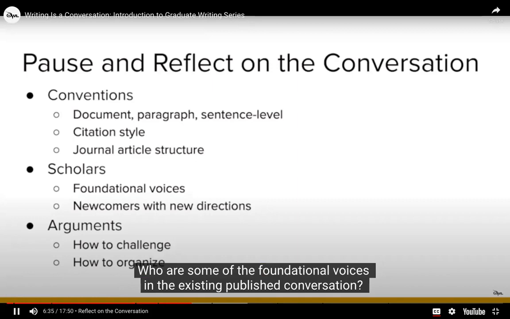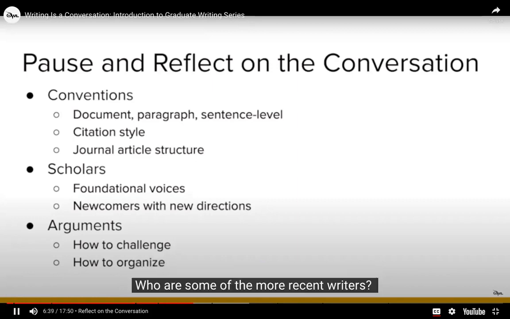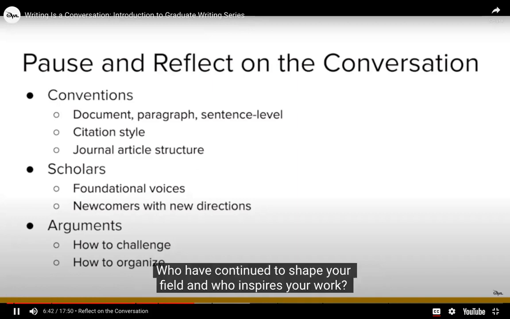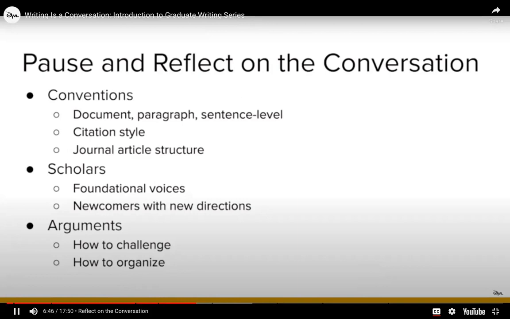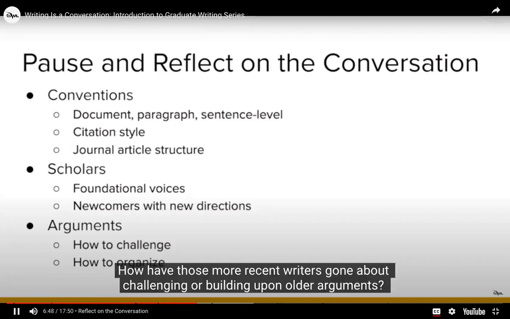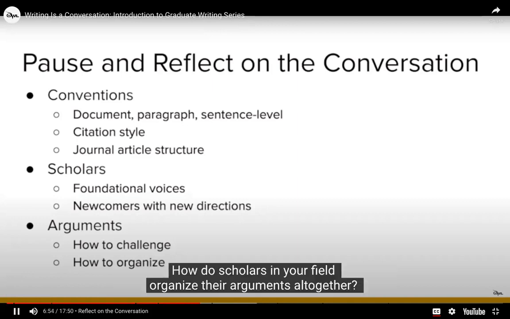Who are some of the foundational voices in the existing published conversation? Who are some of the more recent writers who have continued to shape your field and who inspire your work? How have those more recent writers gone about challenging or building upon older arguments? How do scholars in your field organize their arguments altogether?